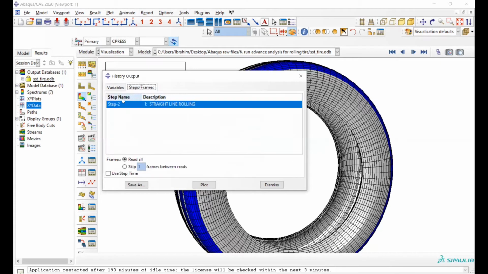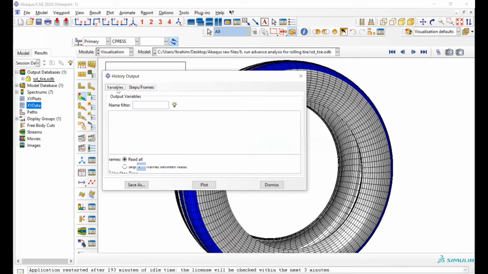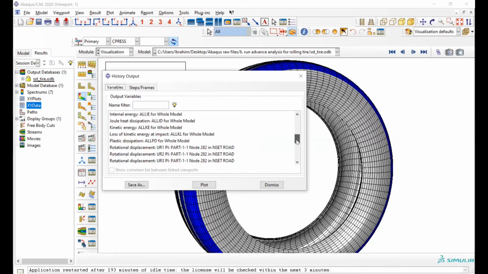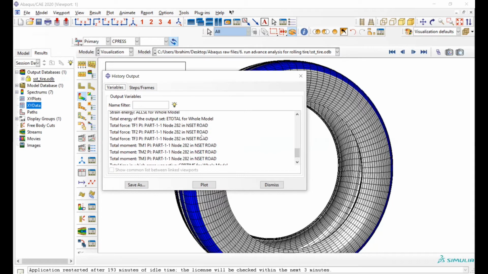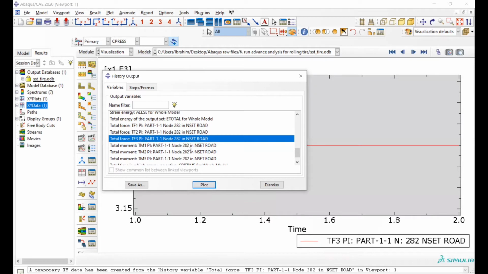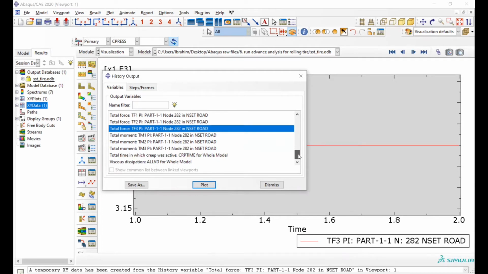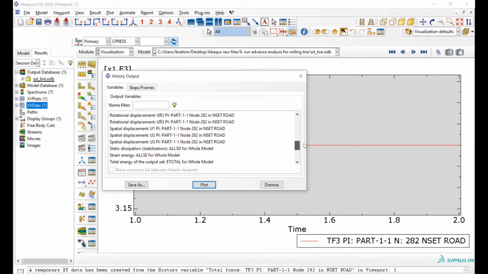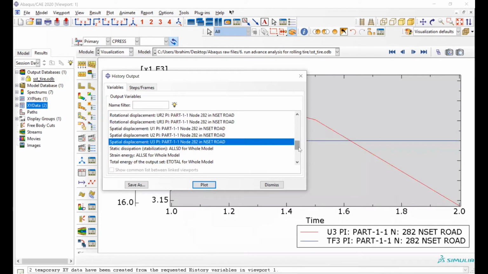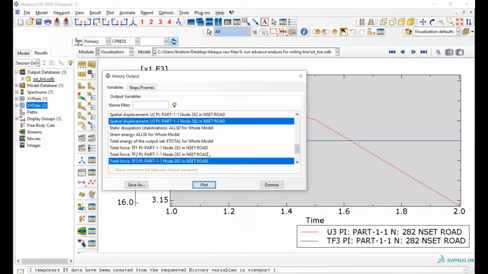So we will choose, oh, this is the step, okay, for the variables. Yeah, this is the TF3, total force 3 at the Z direction, and then we have to select the displacement U3. Yeah, this is spatial displacement U3. Okay, and then click on plot.